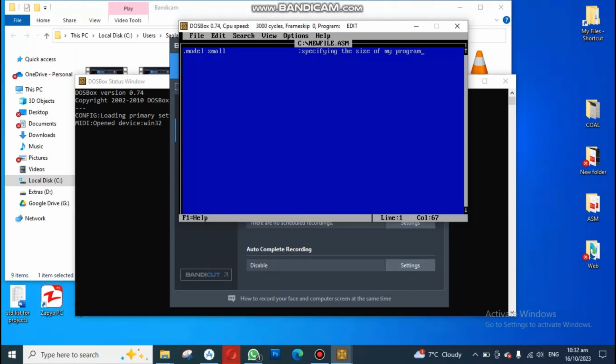You can write comments after using a semicolon here. Any comment will be ignored by the assembler. So in the first line, I'm simply specifying the size of my program by this small keyword. I can change this value to huge, or I can write compact here. We will come to this section in our future videos too.